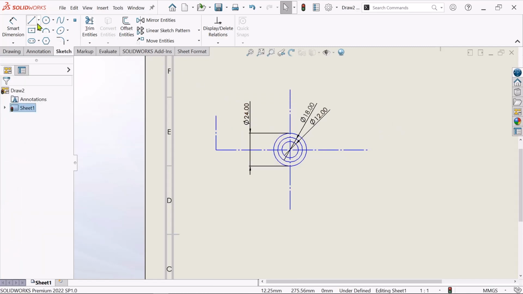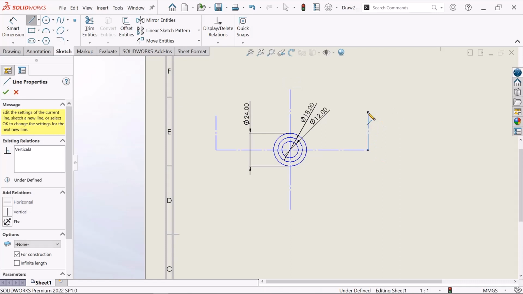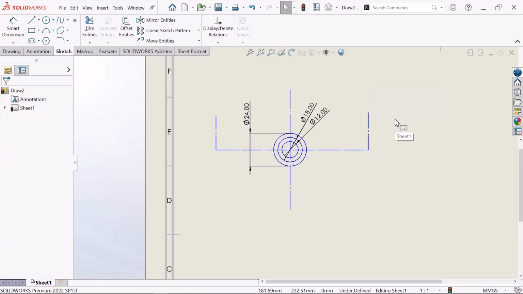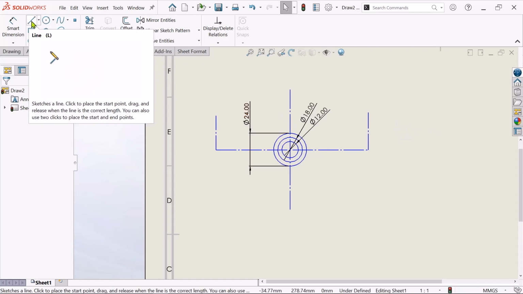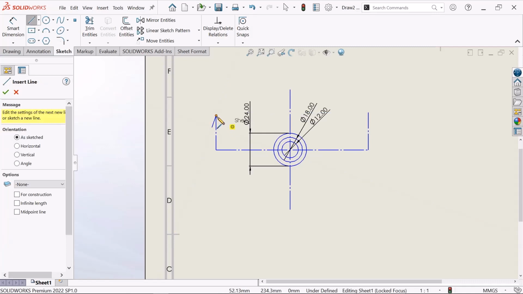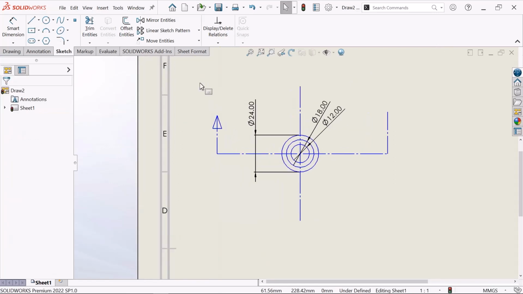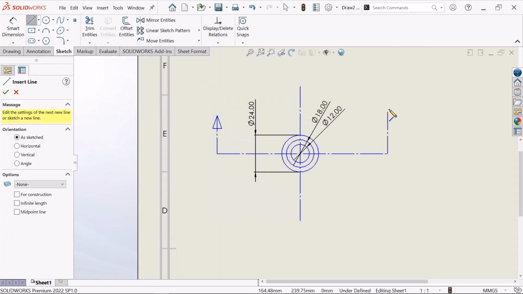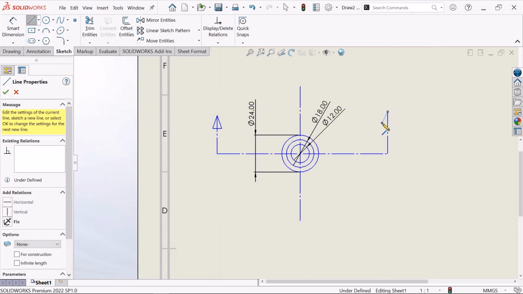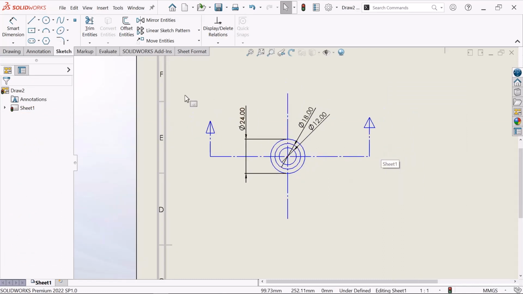Okay. Again I will choose this center line and just sketch center line and select OK and just mark it, just line this, mark this, yes, and this and select OK and again sketch line from this to this to this, select OK and write this section A to A.